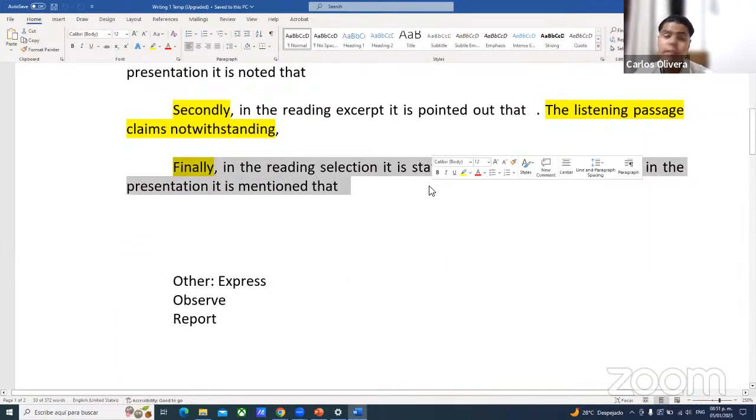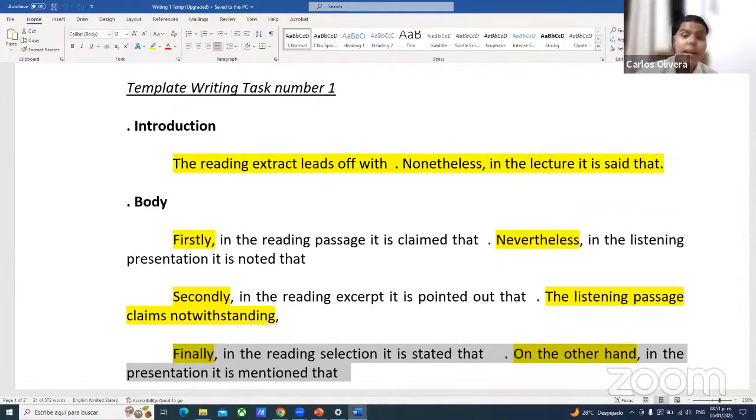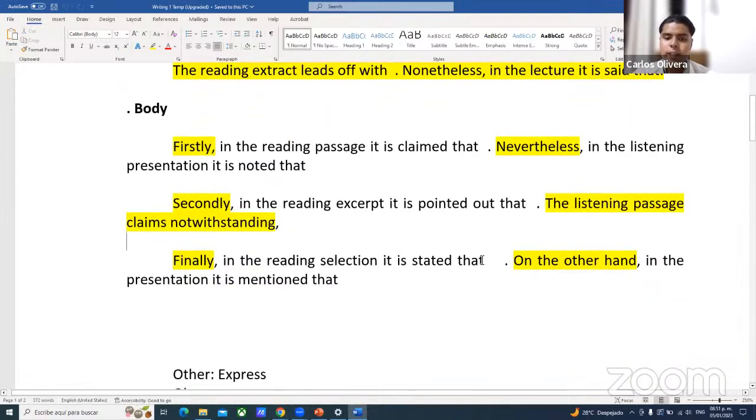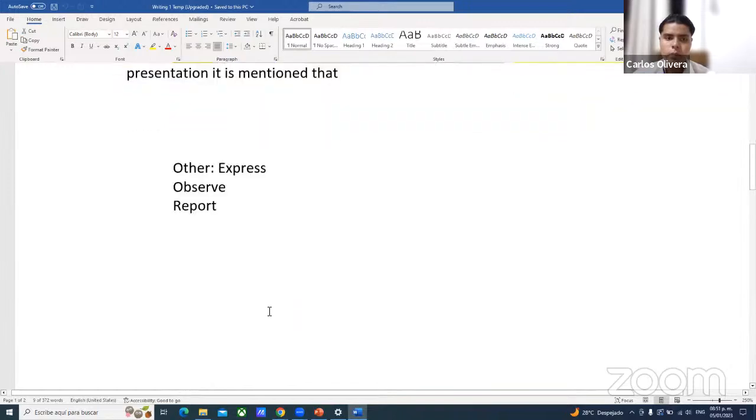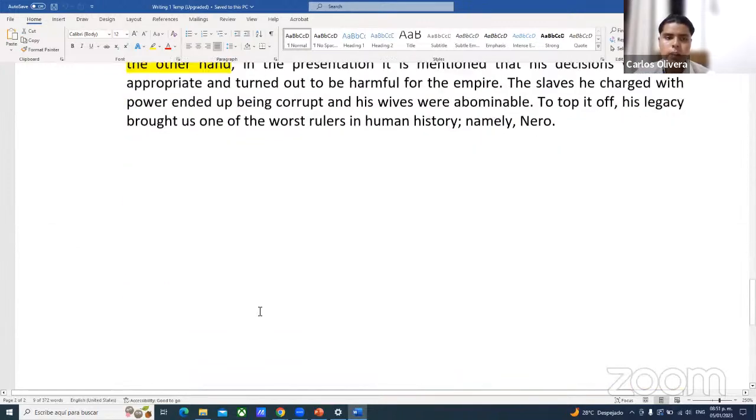And the third paragraph is not a conclusion, by the way. It's exactly the same, but with the third point of the reading and the third point of the lecture. It's not a conclusion. You're not here saying, well, in conclusion, no. Notice. Finally, in the reading selection, it is stated that, so here we talked about the third point, right? Notice how I did it.